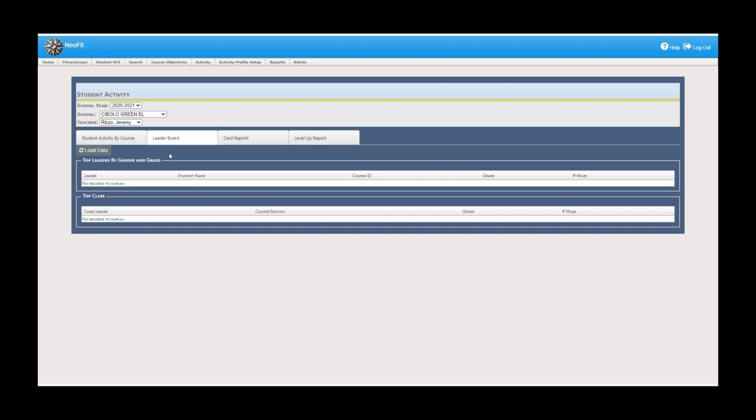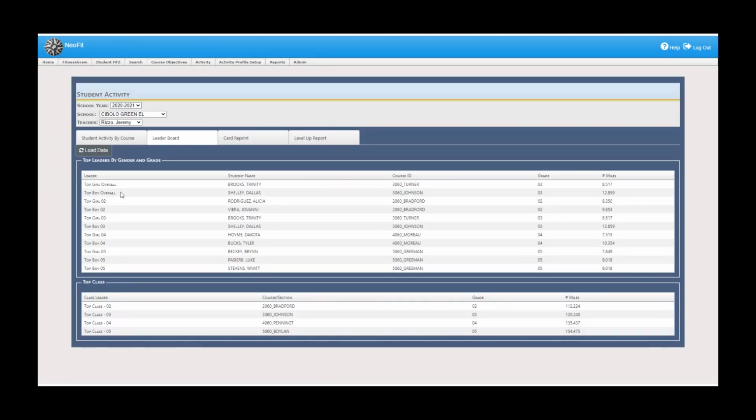Now we're going to move on to our next tab, which is our leaderboard. Now when you first navigate to the leaderboard, it will show us blank. This allows us to get that freshest data so that no old data is just going to sit there and give you wrong information. So you'll click the load data button and it will show you your top students. It'll give you their class, their grade, and also their amount of miles that they have run.